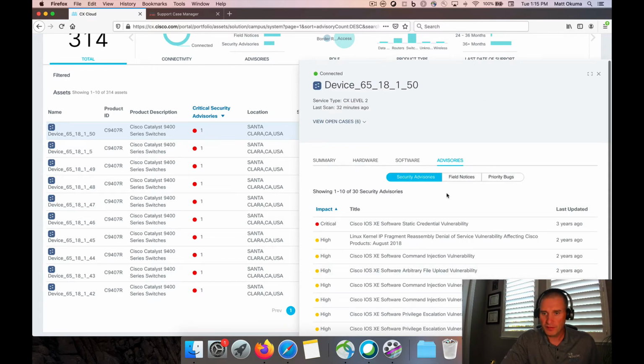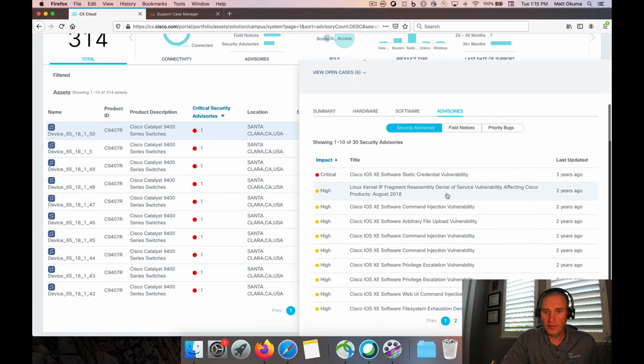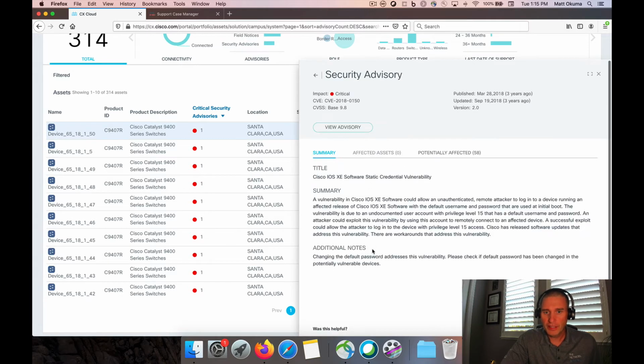And of course, advisories. Now, this is really, really neat. So we have criticality here around security advisories. So really good stuff. If you were to click on one, it's going to give you a summary. You could go right to the advisory if you need to get that.